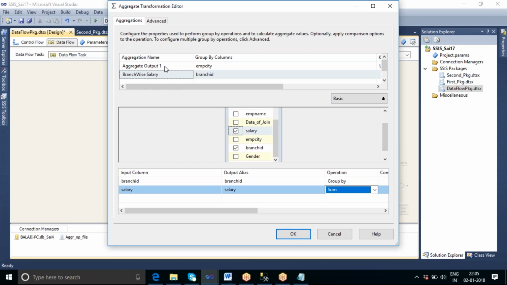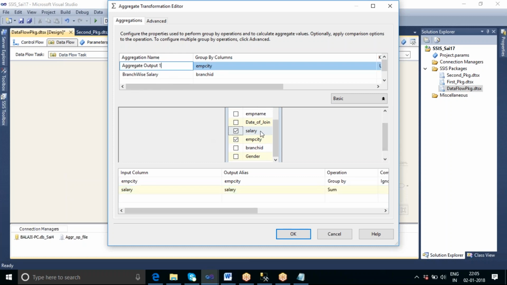And if you go to the first line, which is showing you the city wise salary, and you want to rename it, you can give a new name, let us say city wise salary. Now you can see the group by column is city and the group by column is branch ID. Like that you can create n number of pipelines, not only two.